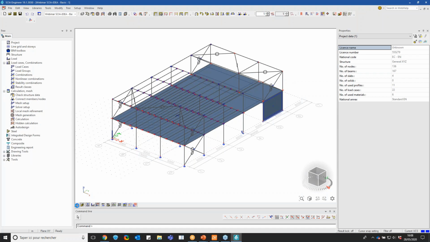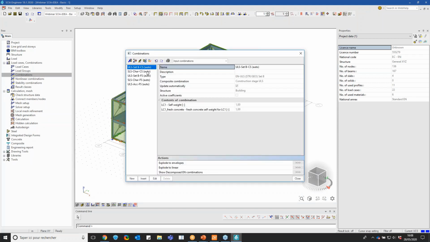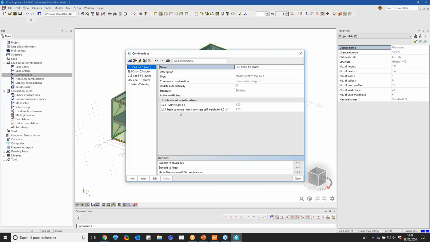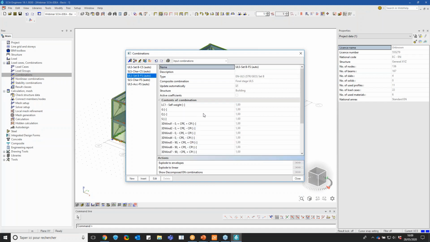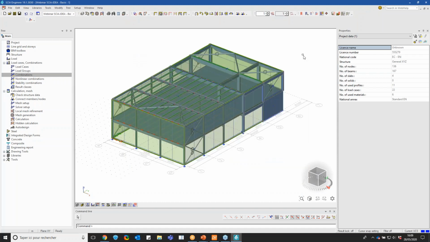Okay, so coming back to the structure, here we go. Everything I said before is still valid. Here you have the combination for the construction stage and the combination for the final stage. The load case for the self weight of the concrete, either fresh or dry, is taken automatically and is considered automatically in the combination. So once you implement it in your model, these two different load cases are implemented automatically.